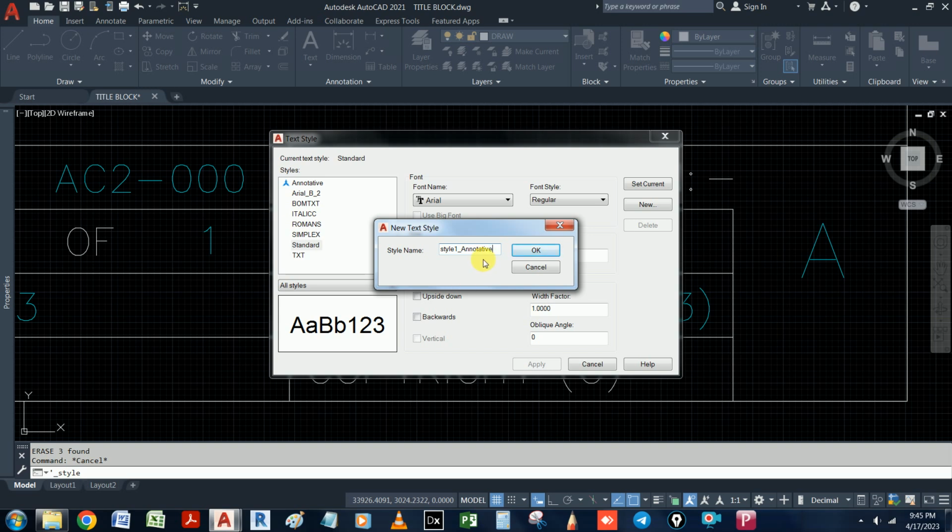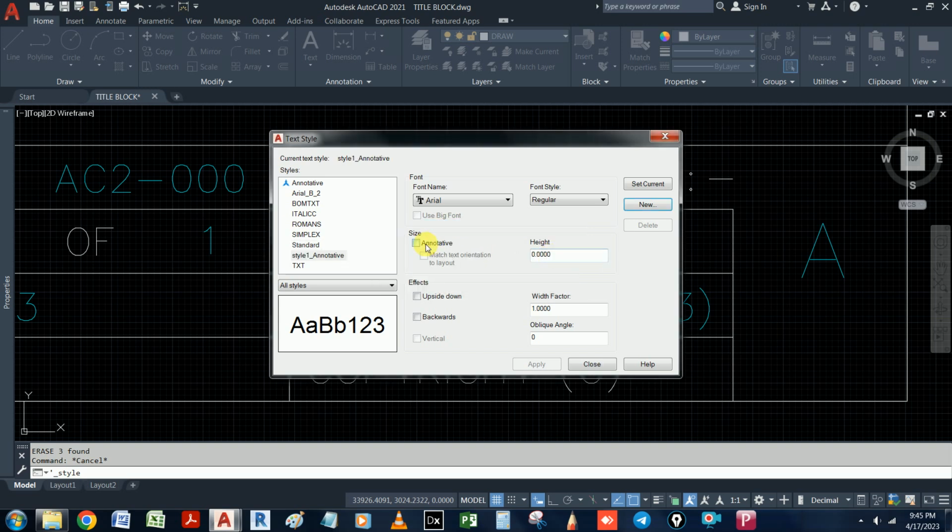Annotated. Just put the word annotated. Why? This isn't just a name. Click annotative. Okay, what does this mean?